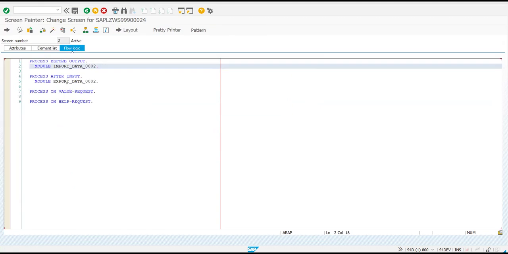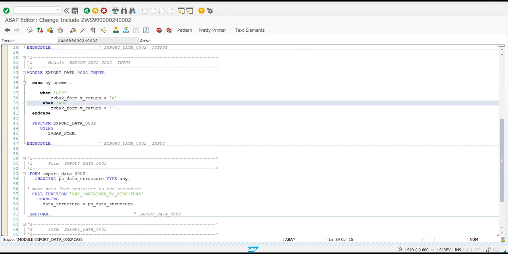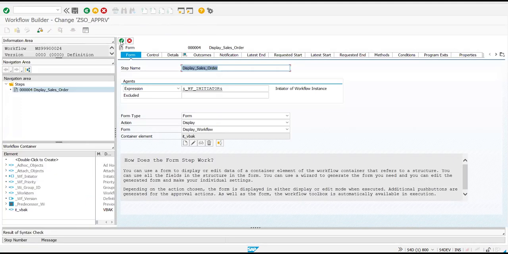Inside this export data, why did I put this approve or reject? I put it because after processing the data in the process after input, PAI, this is what the PAI will do. It will send the data back to the workflow only. I will go back, and again go back. Click on this continue button. Finally activate this.